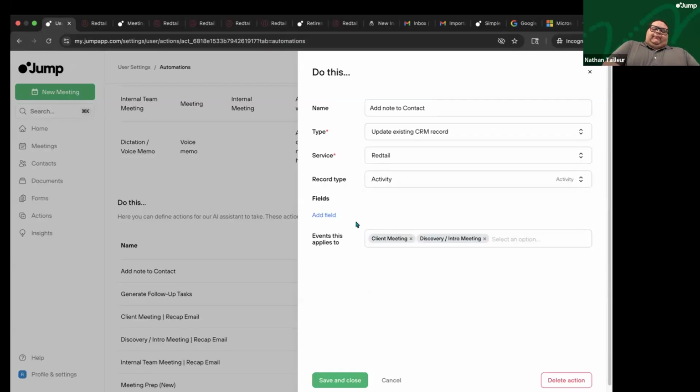Okay. So that's definitely something to think about with your team: hey guys, are we satisfied with where the notes are landing in Redtail, and is that something that we would like to change? If that's something that you're interested in, definitely reach out to us.